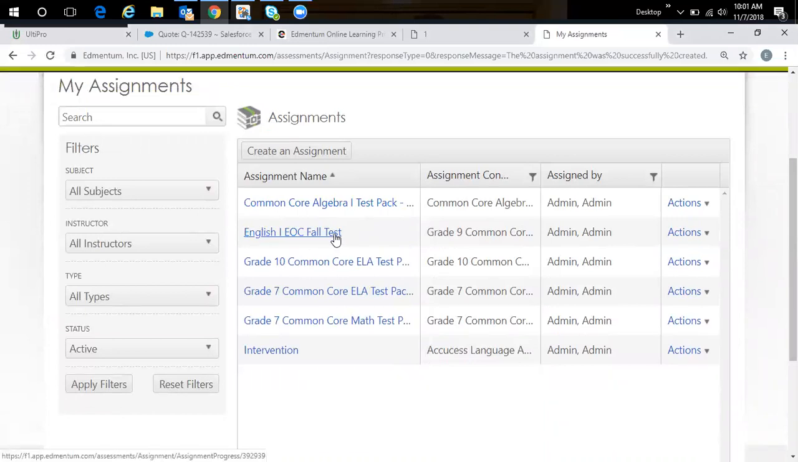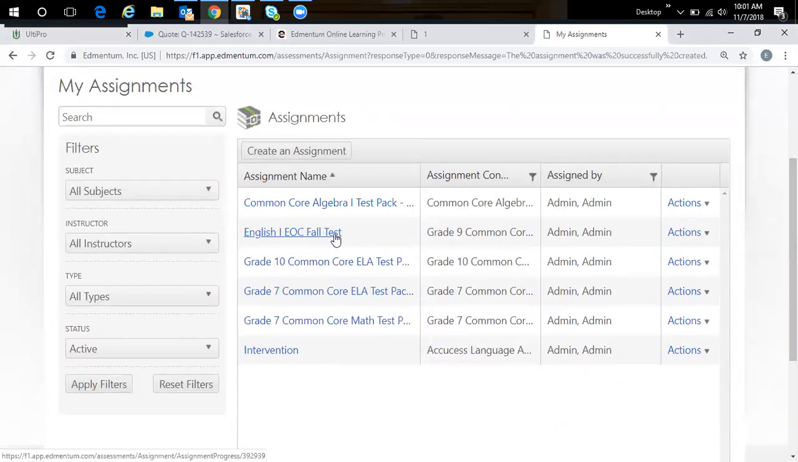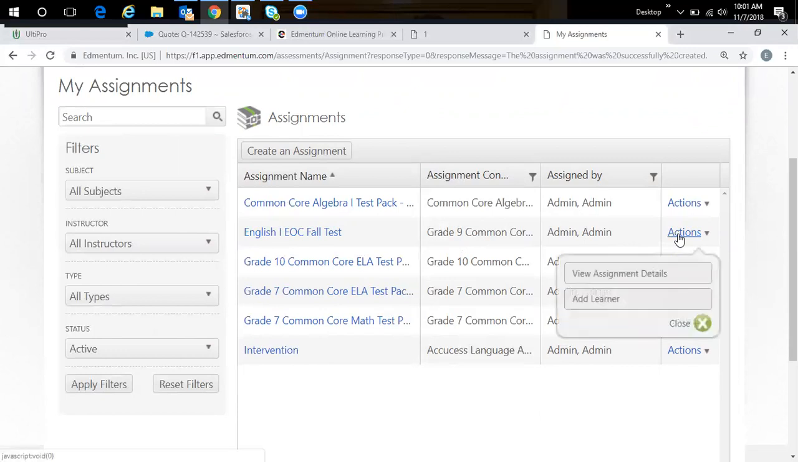So if you see your assignment there, that is showing you that you've done those steps correctly. Once you see that there, just remember that the start date that you've entered for your students on this test will be the date that it becomes available to your students when they first log in. And so from here, you do have some action items. At any point, you can view the assignment details, and you can also add learners.